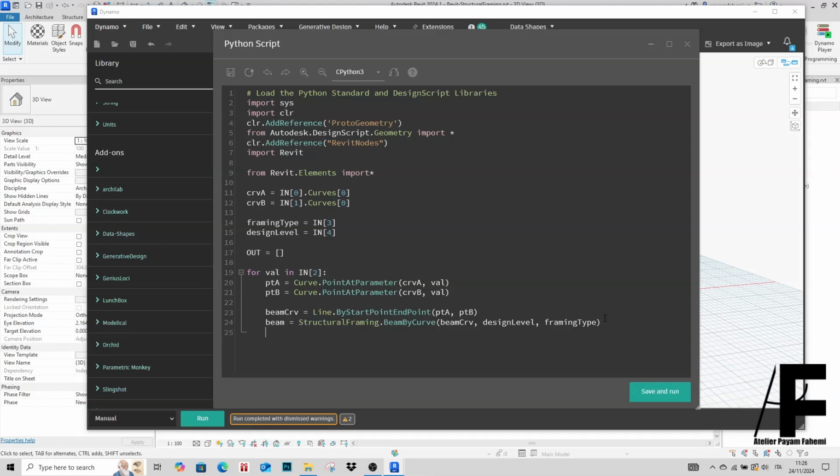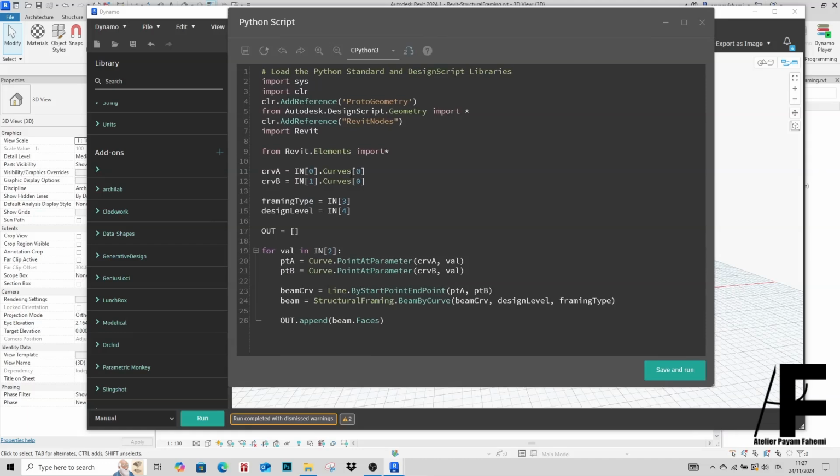So now we need to list our outputs. Our outputs are the faces of the beams created by this for loop, and we need to store them inside our empty list here. Okay, so for that reason, I'm gonna say out.append beam.faces. Okay, now we are done with the Python script. Let's save it.